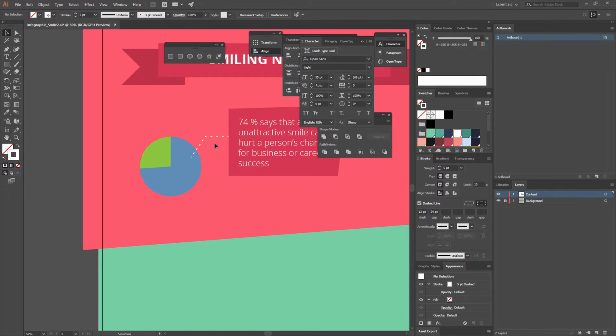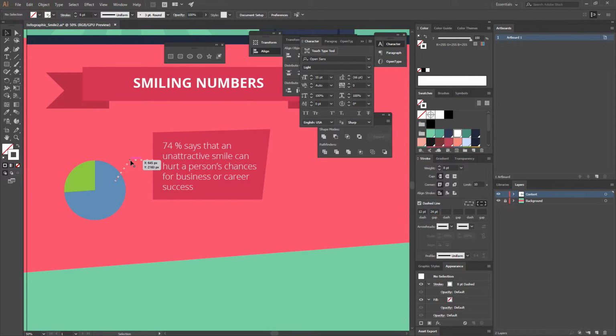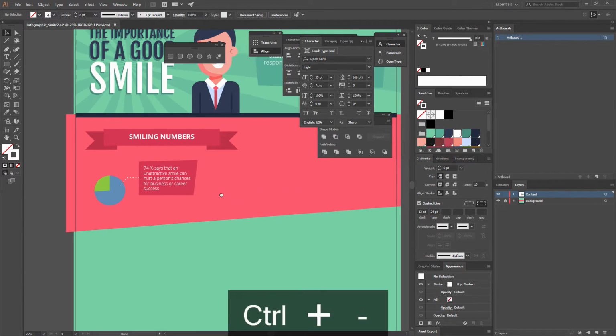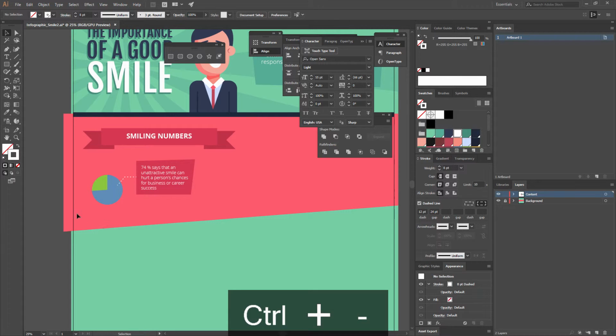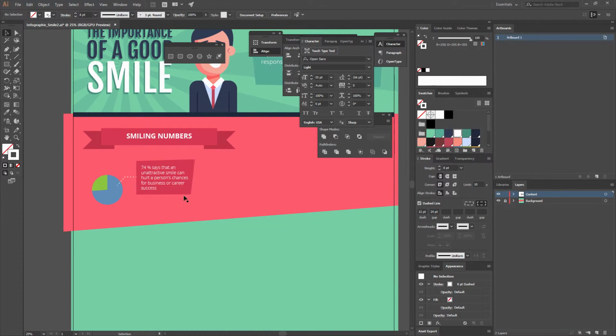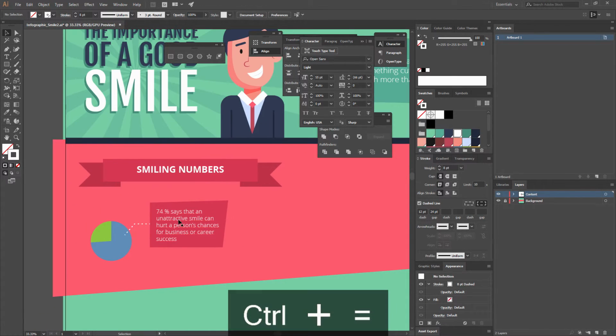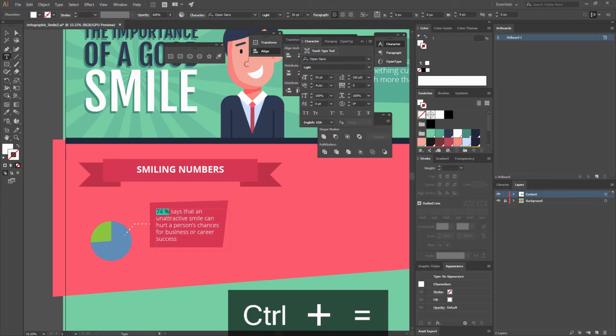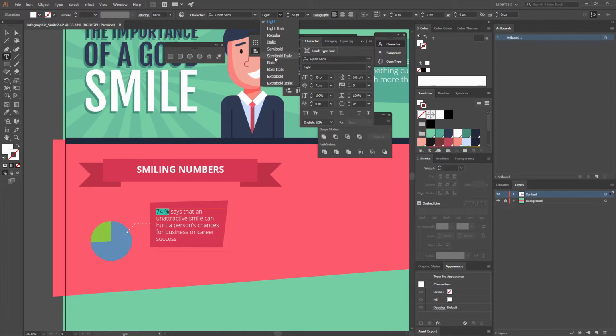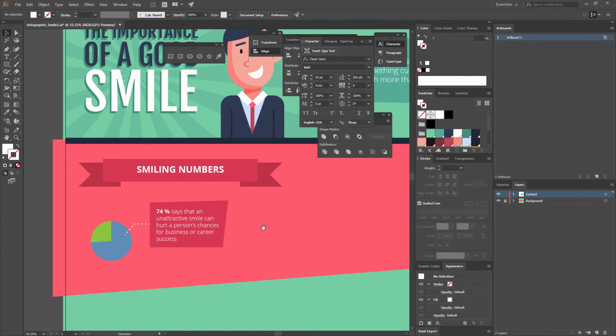And you can play around with this kind of line. You can find something that you think works for you. And just as before, you can modify this line with the direct selection tool. And now I have a pie chart that is representing exactly what I have here. And just as we did here on the top, I want to highlight 74. So I'm going to select this and change this to bold. So now the first thing that you see is 74%.